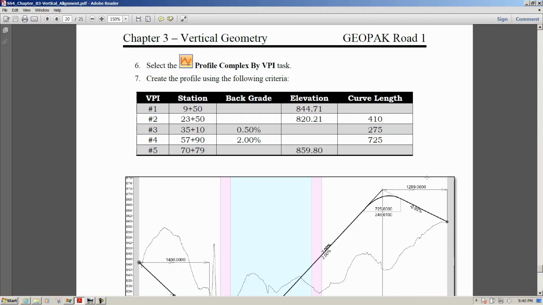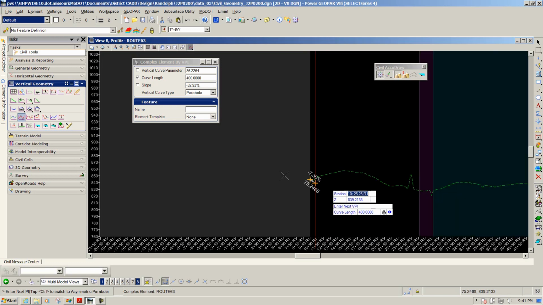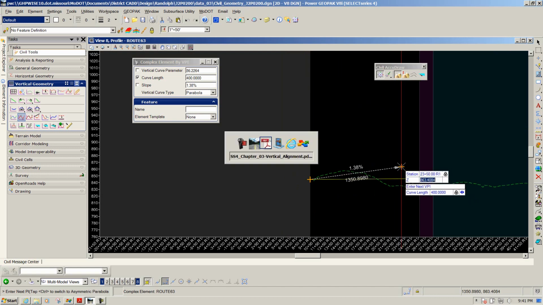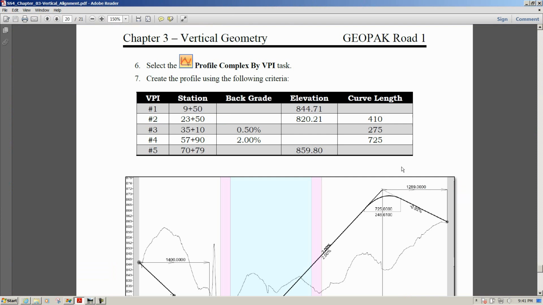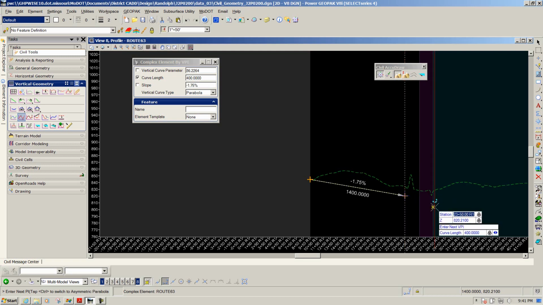Then we need to go to 23 plus 50 for the station. I'm going to zoom out a little bit and move over to where it's roughly 23 plus 50, somewhere in there. I'm going to type in 23 plus 50 for my station and verify that that's what I need. Then my elevation is going to be 820.21. I can see that my station's locked in, and now I'm going to type in my elevation, 820.21, and lock that in. I'm going to move my cursor, and I'm going down at that grade there, and I'm going to accept that VPI location.